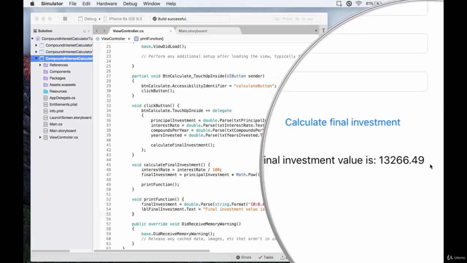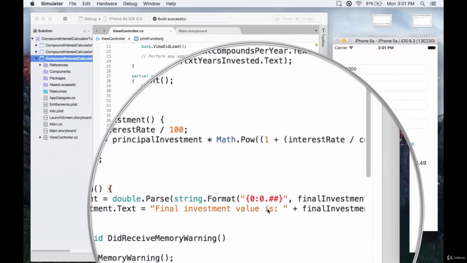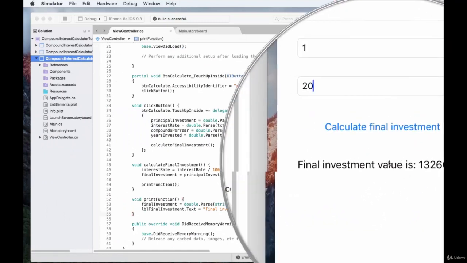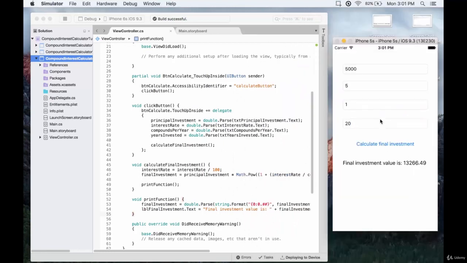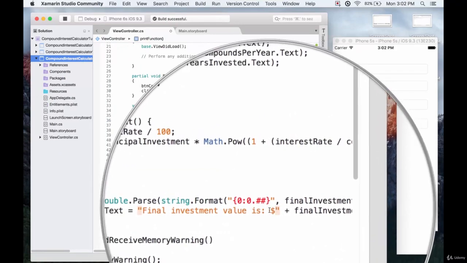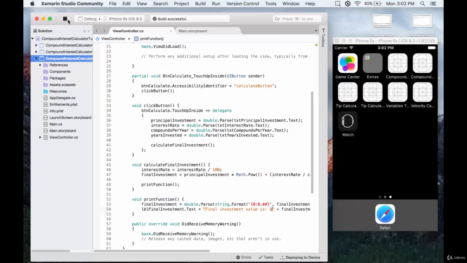Notice how only 2 decimal places are displayed. That's due to this nice little line that we implemented here. And now we know that everything's working. It says final investment value is, and it has the real value, and that's all we want it to do. The only thing I want to change is in the print function, I want to include the $ sign, so I'm just going to add that in here within the quotations. Otherwise we're good. We're going to save this with Command S, stop running this, and let's make it look a little better.